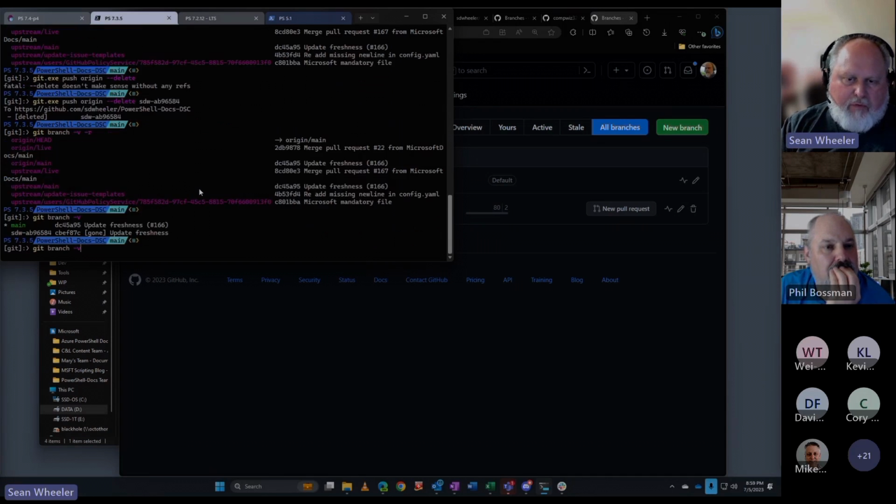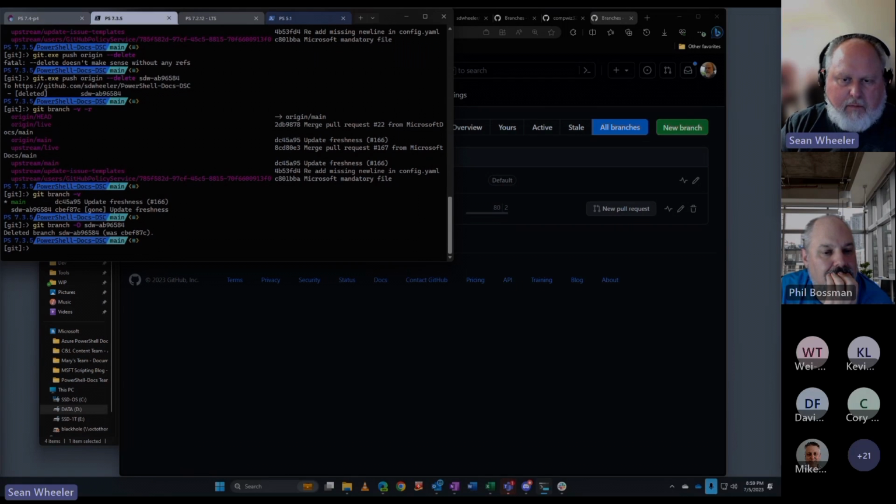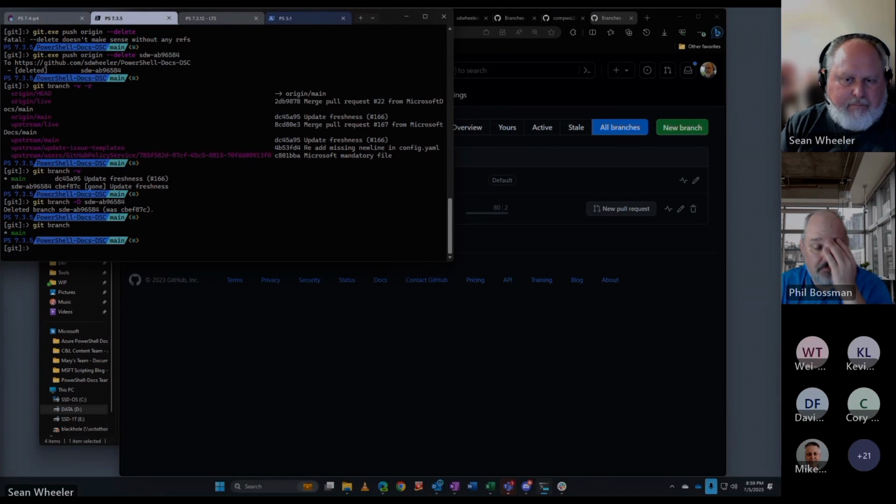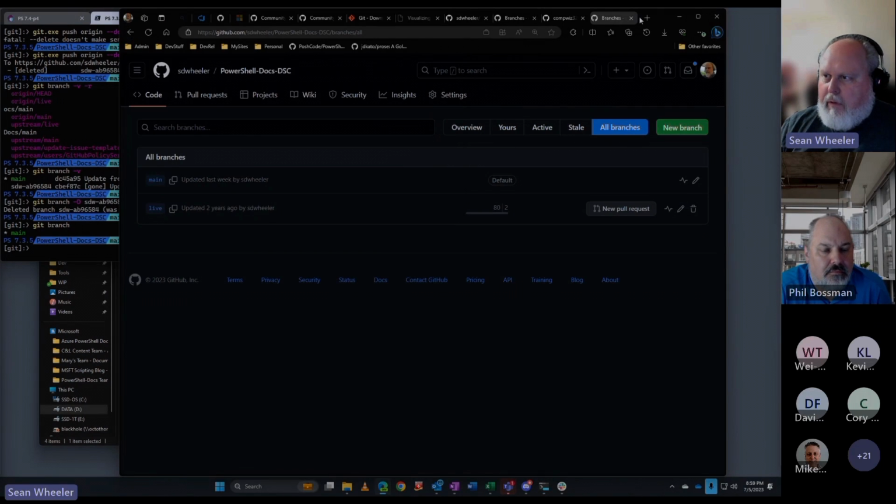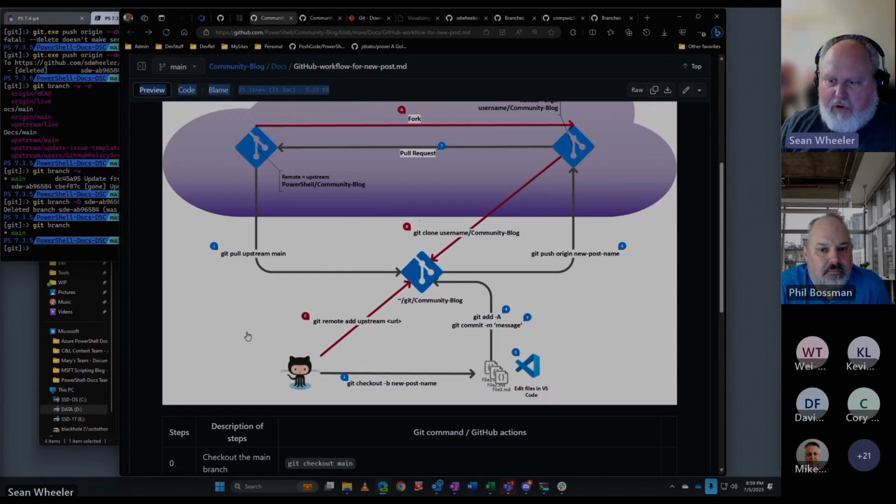Now I need to remove it from my local. And you can see now it's gone. So that's how you maintain your branch hygiene. You should always clean up. After you've merged your branches, you should clean those up. So that's the basics. You're working this workflow just over and over again.